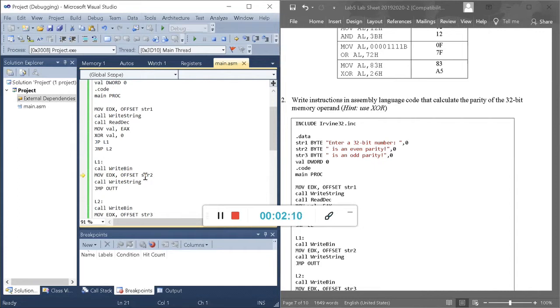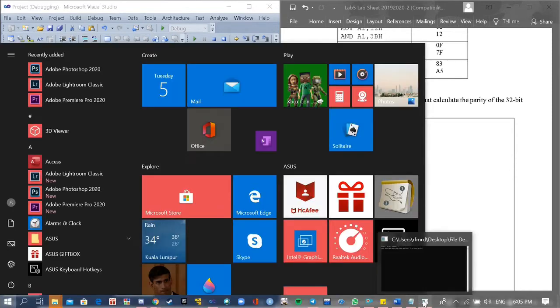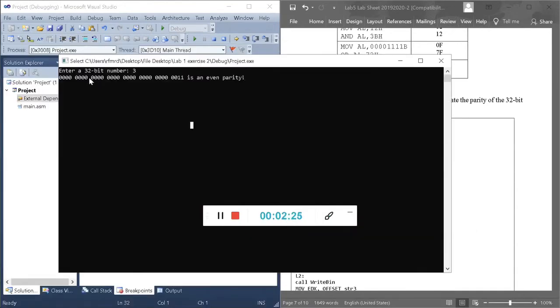So we F10, and then we move the address of string 2, and then we call the string. Okay, and then we go to jump out. So right now this is the number that we entered, which is 3, and this is the number in 32-bit binary, and it is an even parity because we have two values of 1, so even.